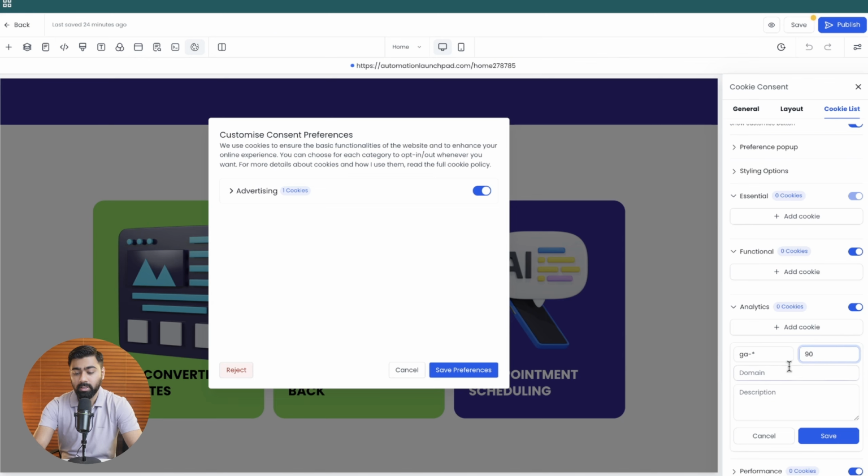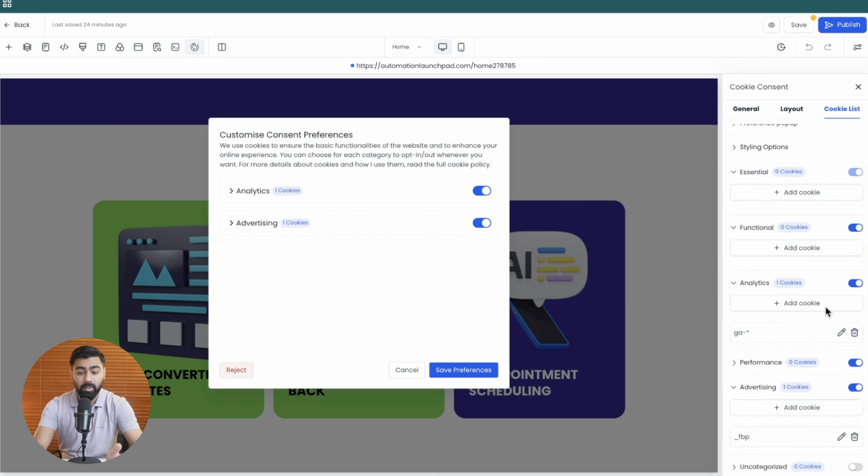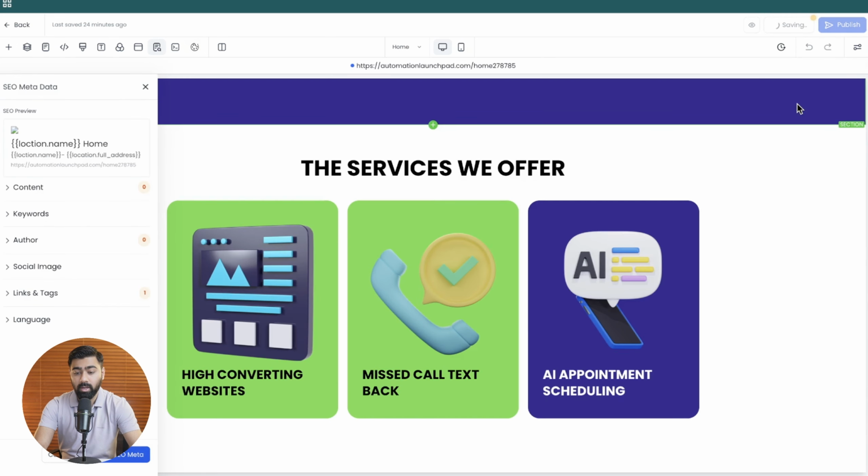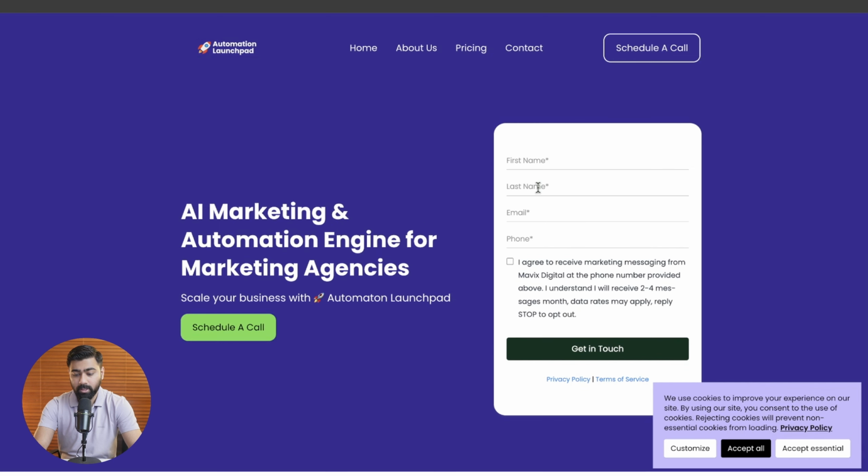Next up, we do have duration. So I'll put in 90 days here again. And again, under the domain, I will just put in my domain right here. And then you can put in a description here. And once you're happy with these settings, you can see them over to the left on how it will appear to the end users. So we'll go ahead and click on save right here so that we can actually go ahead and preview this.